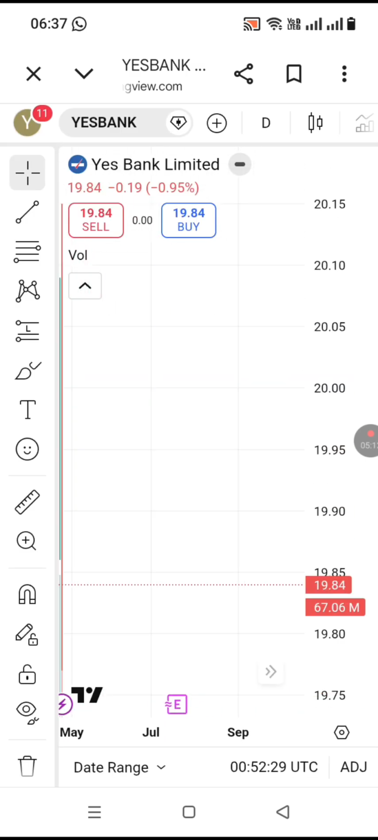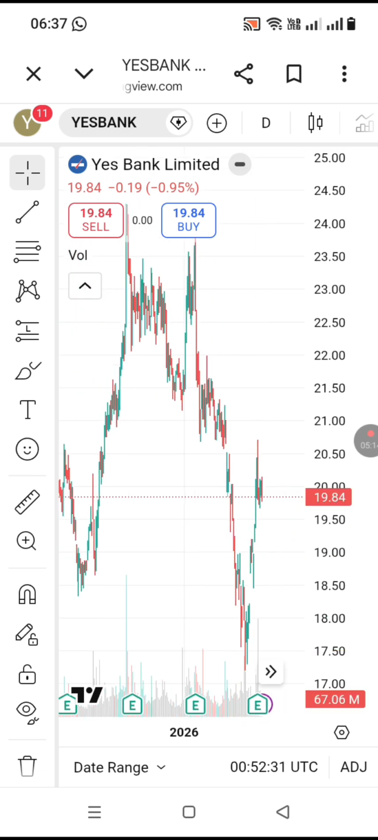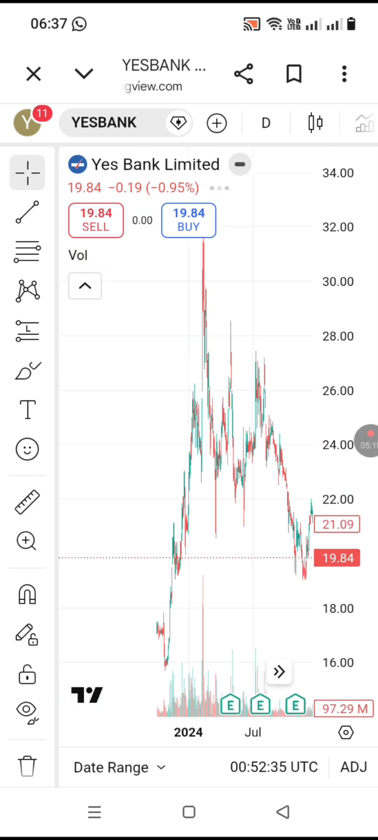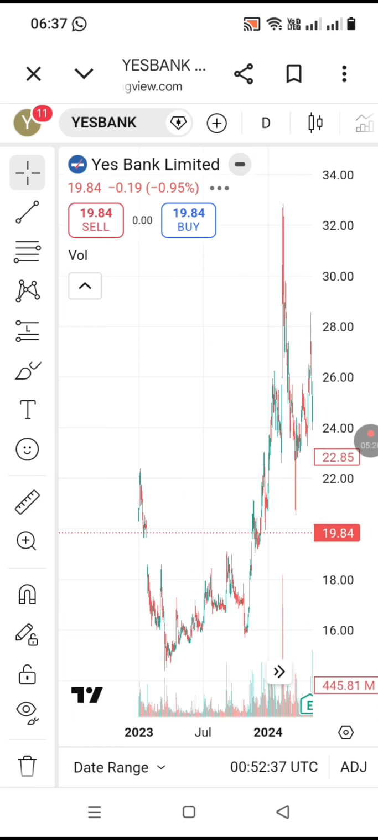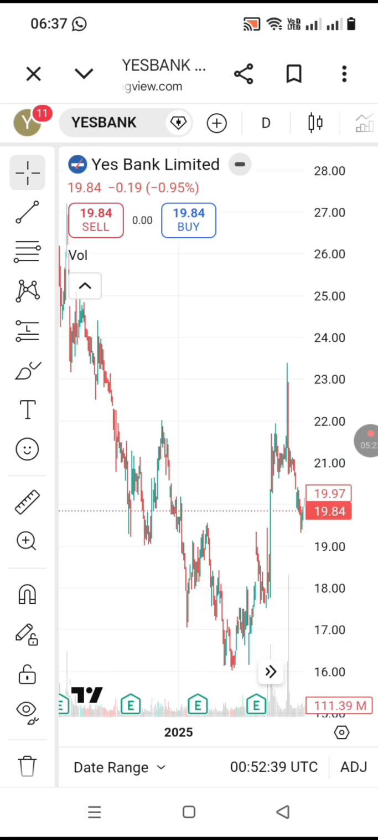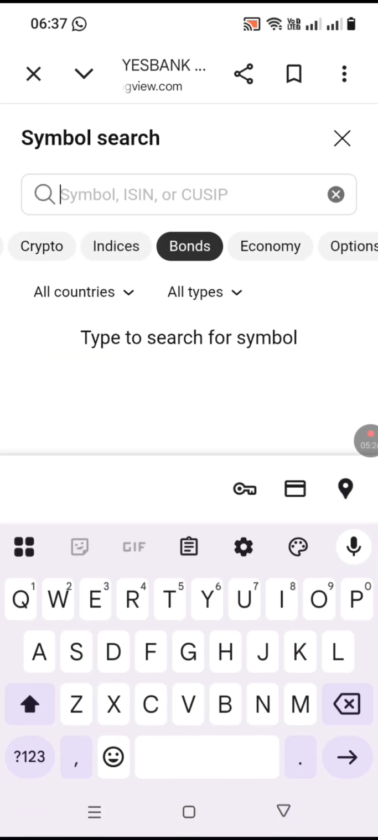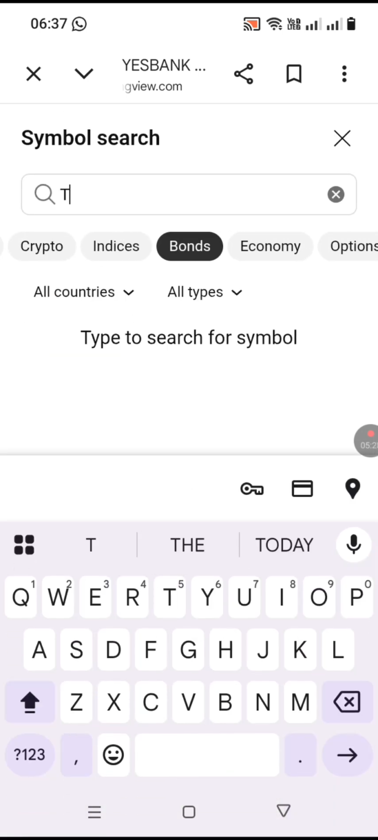Yes Bank Limited. I don't have a laptop right now. I will buy one, then it will be very clear on the laptop. On a mobile phone there is no space, that's why I'm not marking the support and resistance.